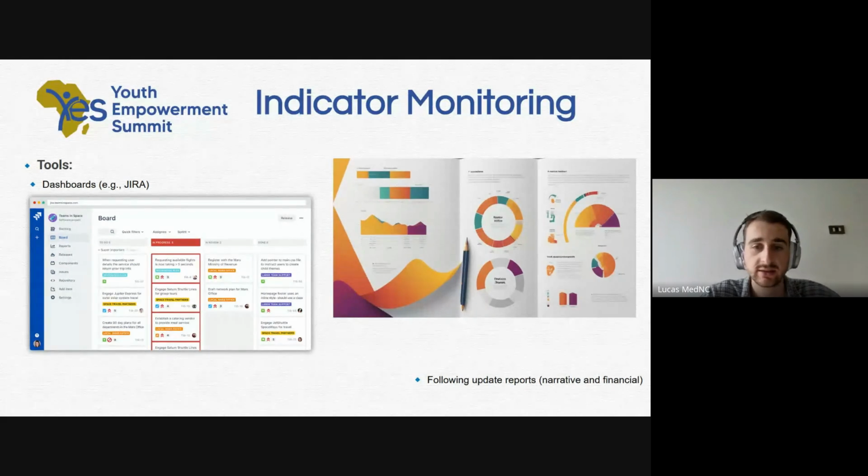Also, the indicators could be followed through different tools. I know that we have some dashboards, for example Jira, Monday, Planner, whatever. It's good to do project management with all of those tools. I can send you also a list at the end.